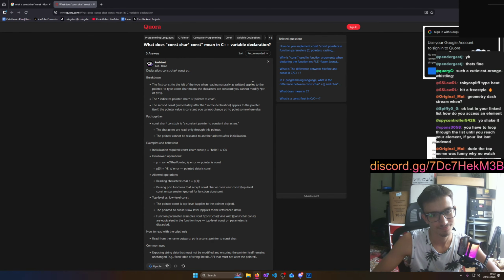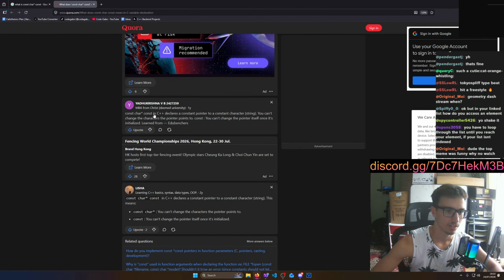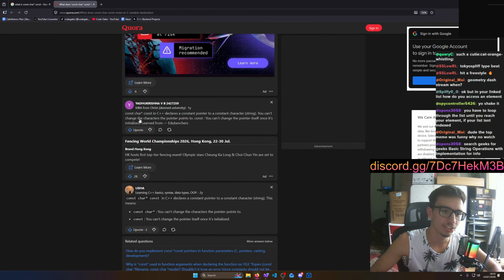No, I don't get it. There's two consts. Pointer to type. Let's see if a human wrote it better. Declares a constant pointer to a constant character string. You can't change the characters the pointer points to. But it's an array, it always points to the first element. You can't change the pointer itself once it's initialized.